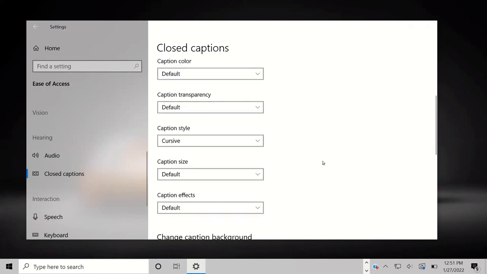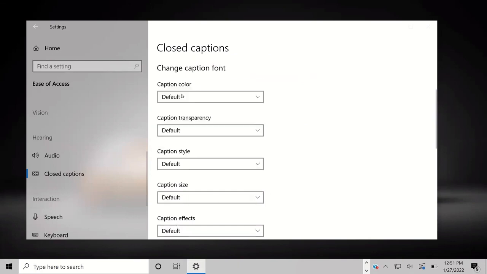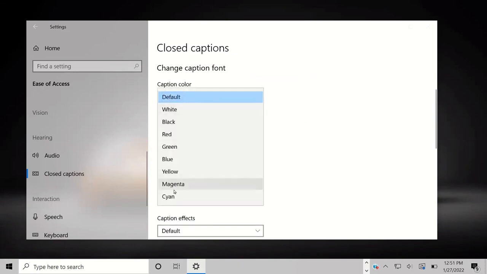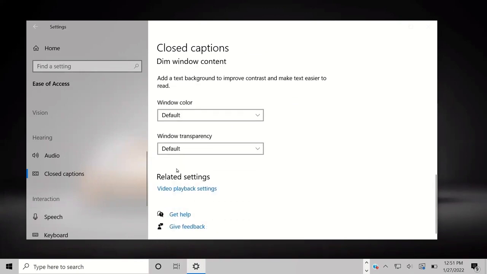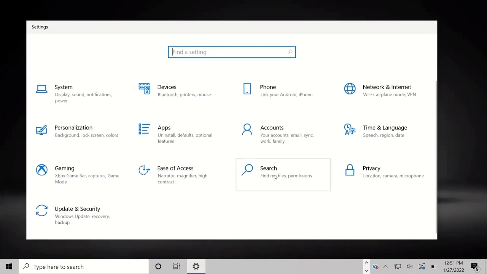And again, we can go through this list and change how we want it to look when we're using this captioning setting. And there's other areas in here to explore, so feel free to come in here and look and see what's available. There's just a lot there. But for now, we'll come back again to our main settings, and we're going to look at privacy.